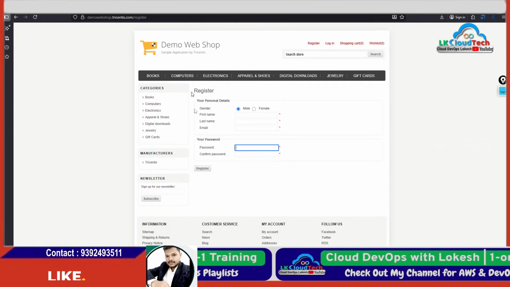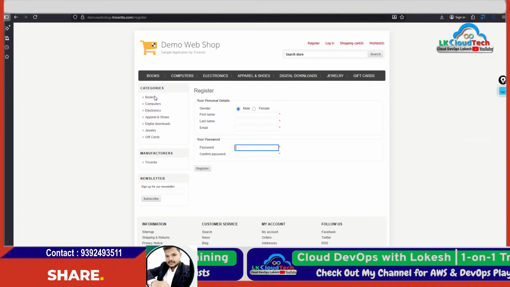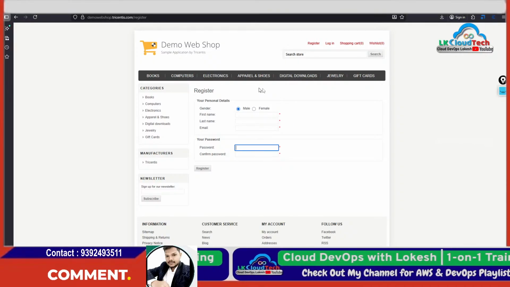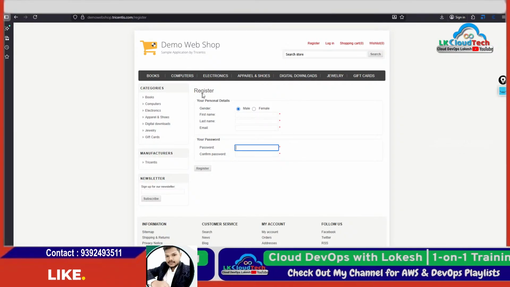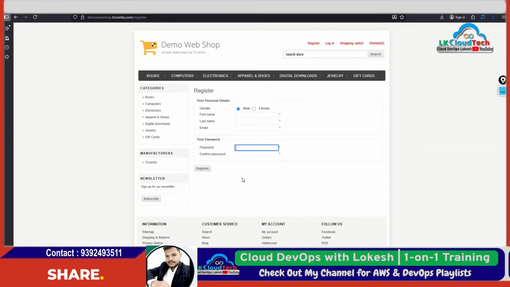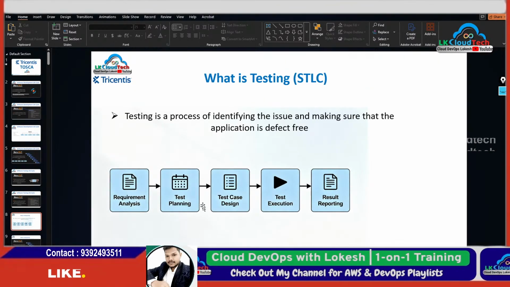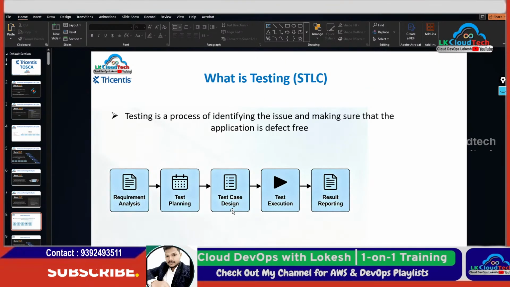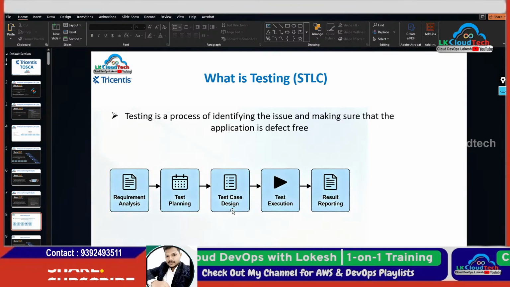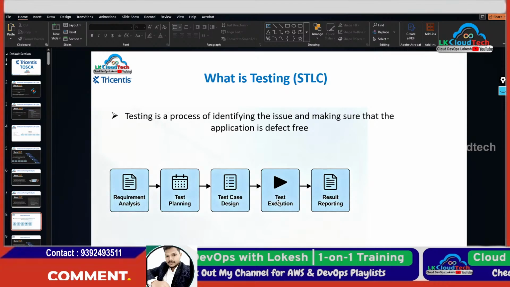For one test case, these are all test steps. You can call them test steps. Under one test case, you have all these test steps. Very much clear? Okay, so these steps come under test case design. Clear? Yes. After getting ready with the test case design, you have to execute it.